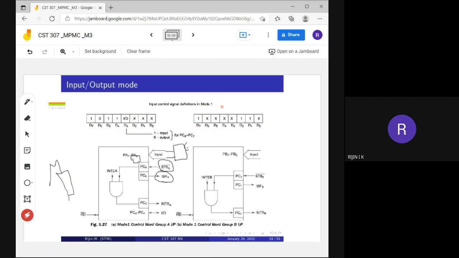Same input operations. For this group B, first D7 will always be 1 because it is an input output operation. But in group B, D6, D5, D4, D3 are not used, so you can keep them as don't care. Then D2 and D1 are used for group B, so you can keep it as 1.